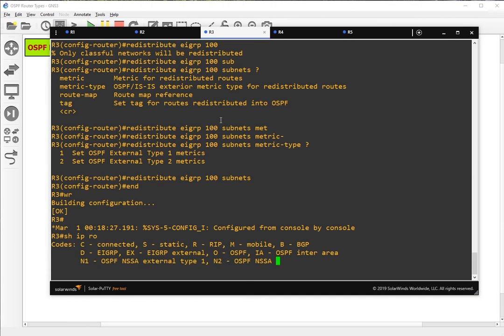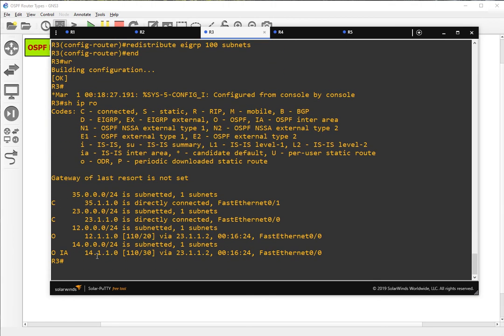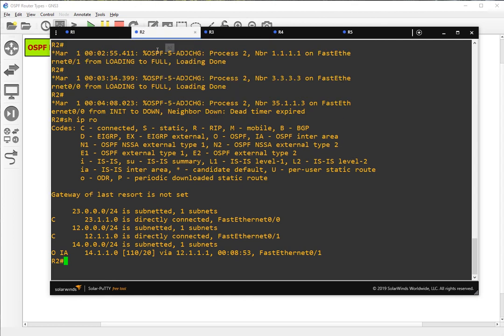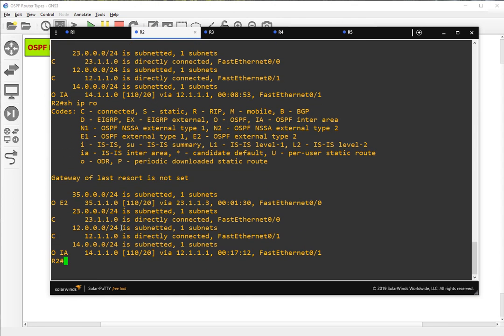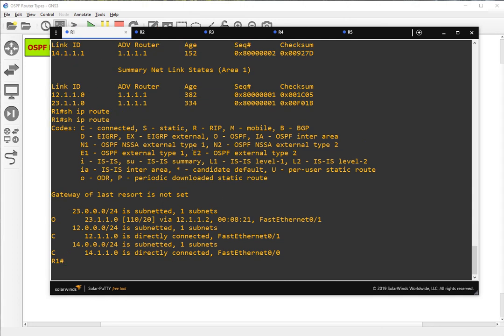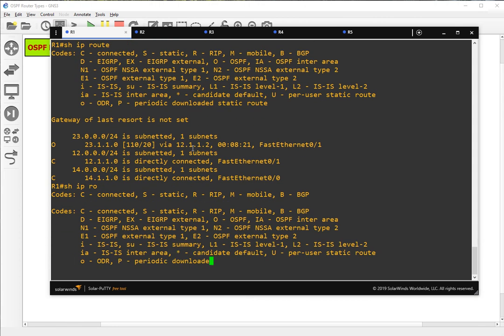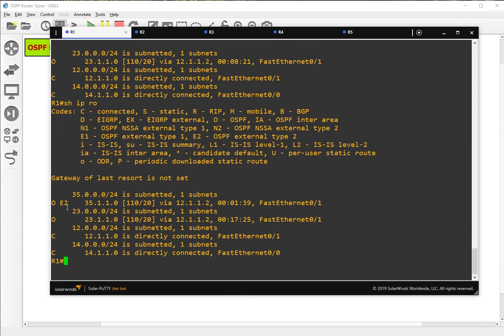Show IP route. So inter area routes. Show IP route. E2 routes. Show IP route. Now we can see that external routes are coming on all the routers.